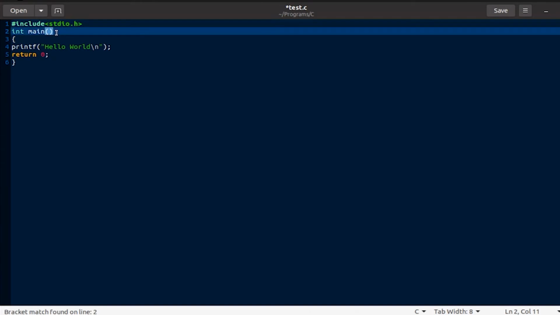Next, we come to int main. Now all C codes will have an int main. It's your main function. The execution of the program starts from this line.